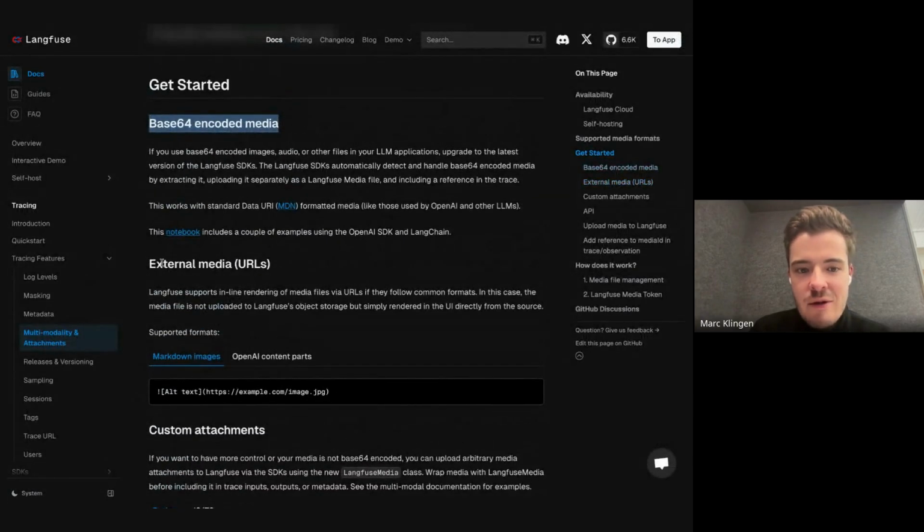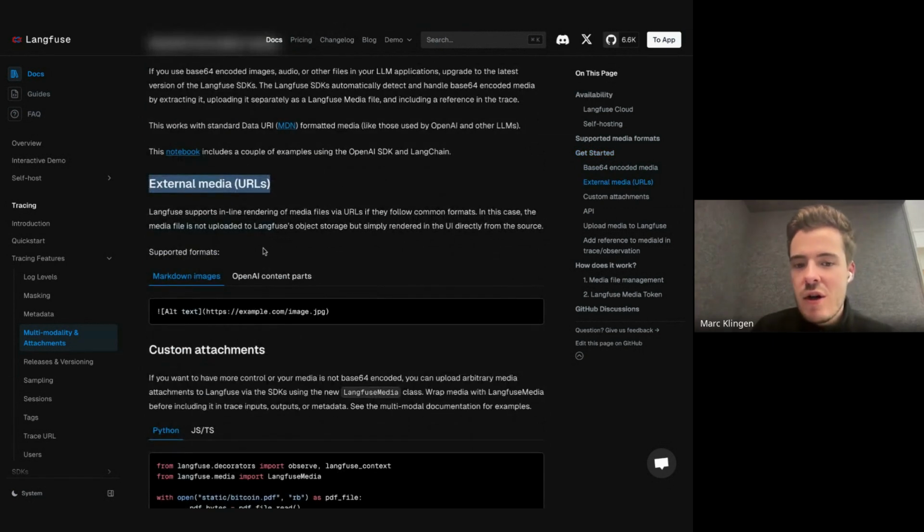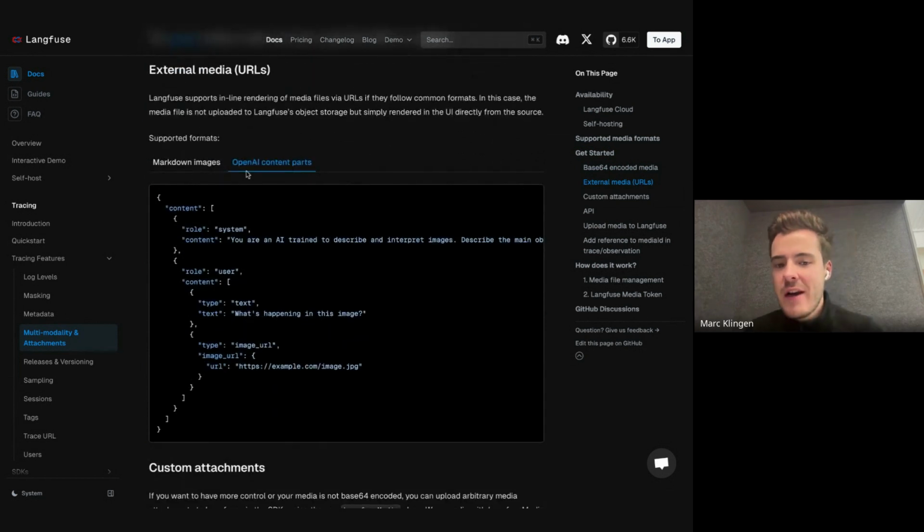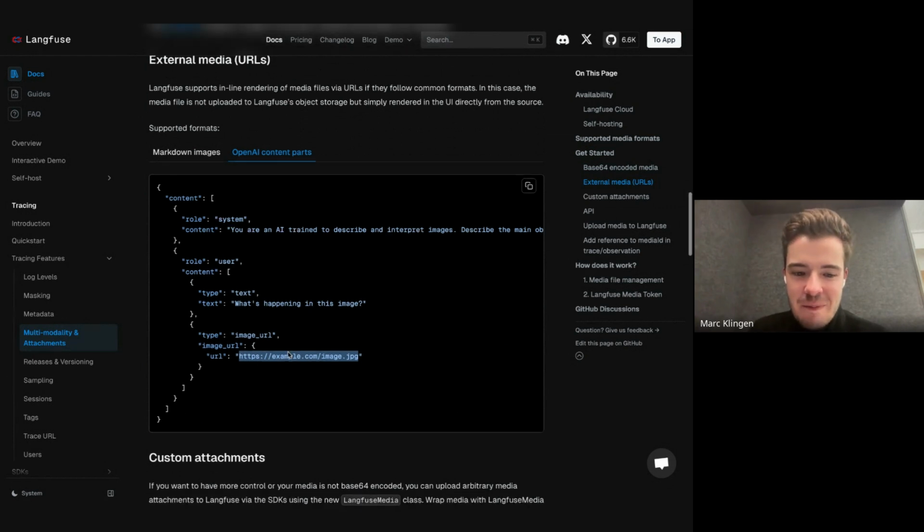And next to it, you can also supply external media files. This was what was released in August, where either, for example, in Markdown content, you can just reference a public image URL, or if you use, for example, OpenAI or other models that allow for image URLs, if you add an image URL in a recognized schema, then the Langfuse UI will render it even though it's not a Langfuse media file. It's just an external image.